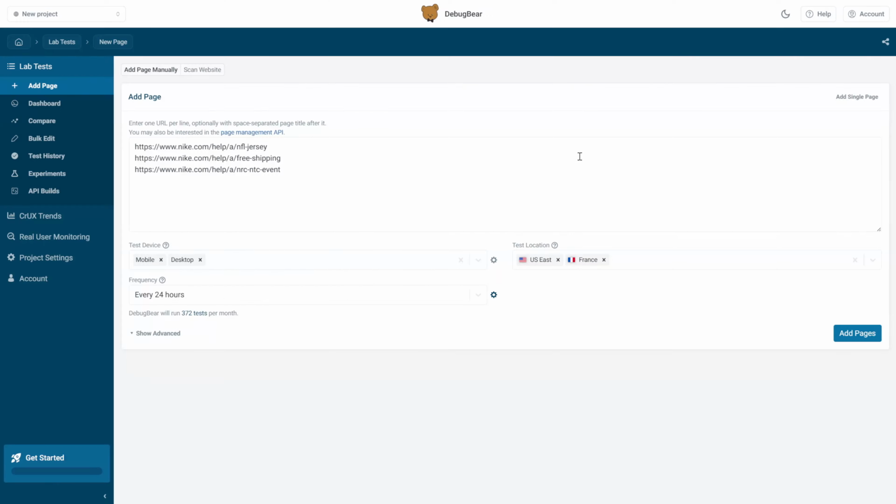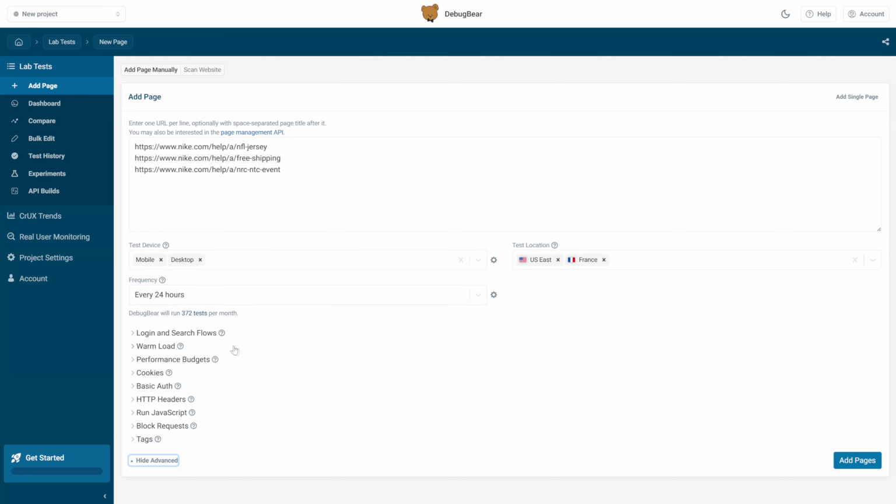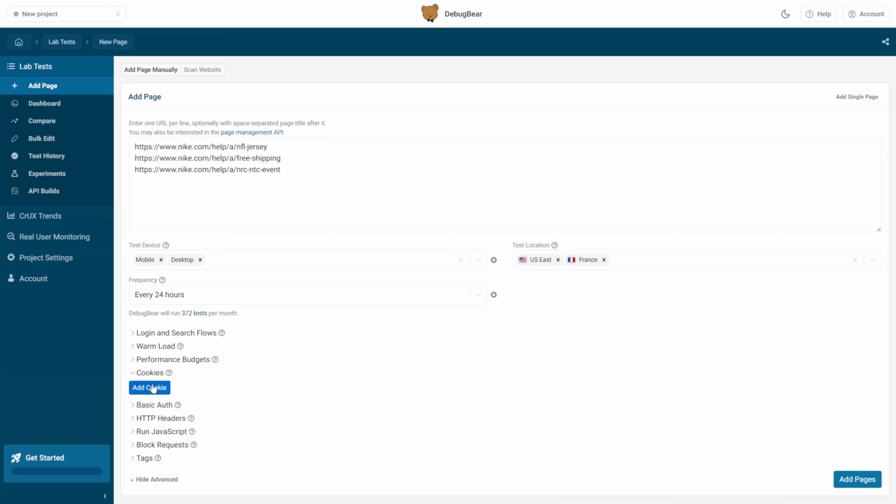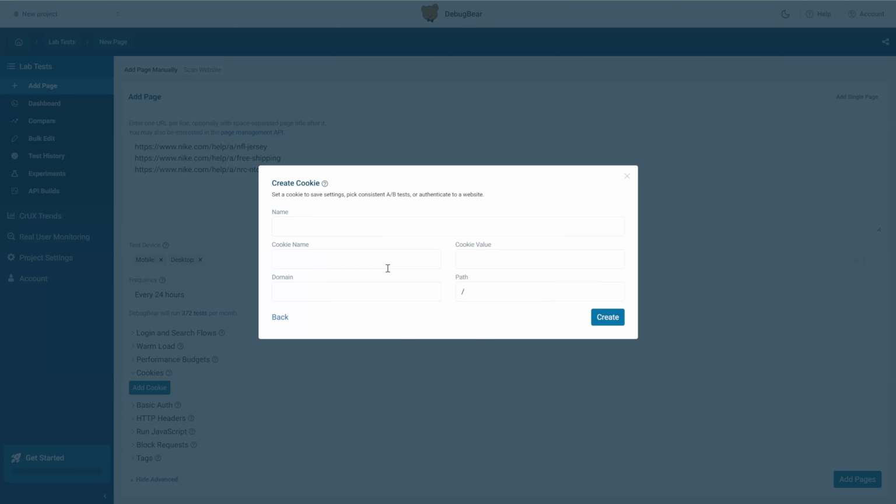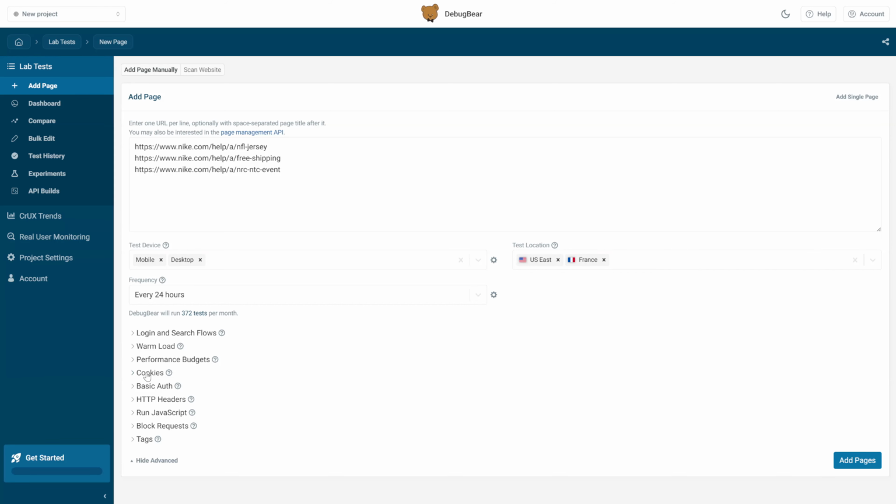Below the main settings, we have advanced settings. Here are some useful options such as adding cookies to remove consent banners. There are other settings including testing login flows and setting performance budgets to be notified of any metric regressions as the page continues to be monitored.